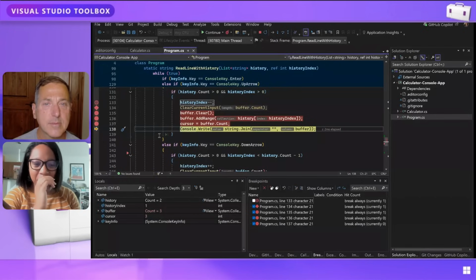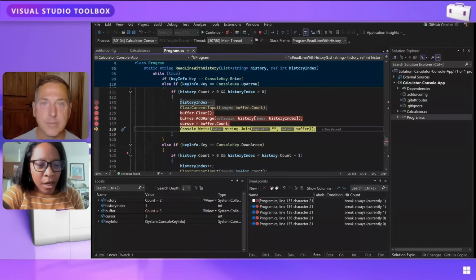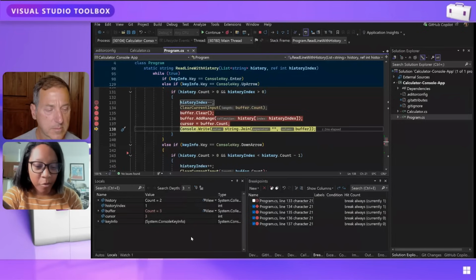So you don't have to get rid of your breakpoints in order to reach a particular point, which is nice. So now that I'm here, pretty cool. Breakpoints are awesome. We love breakpoints.